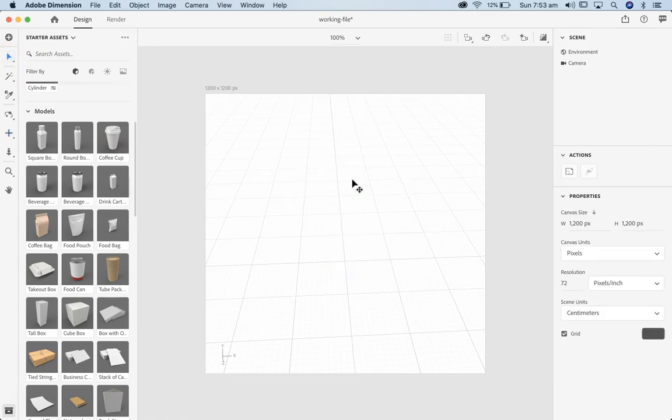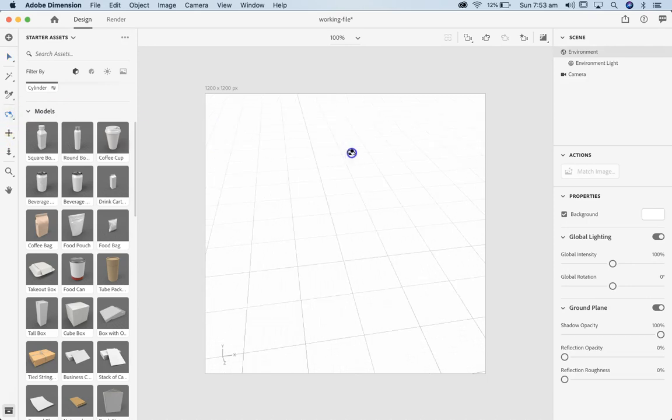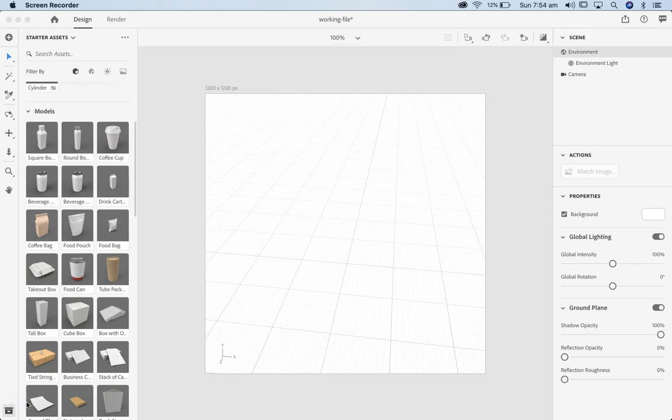Alright, let's actually build up a composition in this space here. I plan to put together a mock-up that displays a logo that I've recently created. The client is a donut shop, so I'm going to put together a collection of objects from my starter assets here that are appropriate for that kind of logo, and I'm going to add my logo to those objects. It's going to show off how my logo might look in a particular situation.